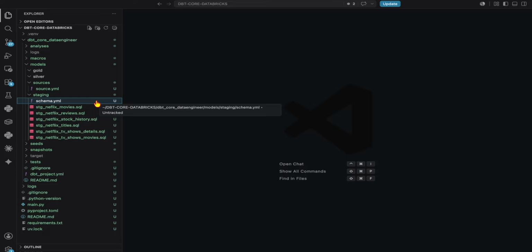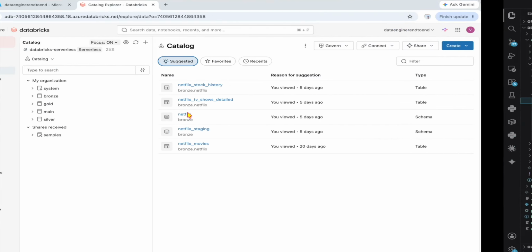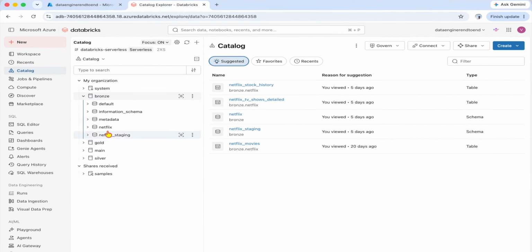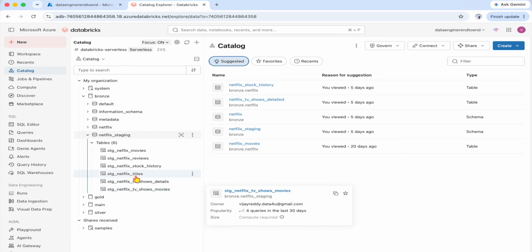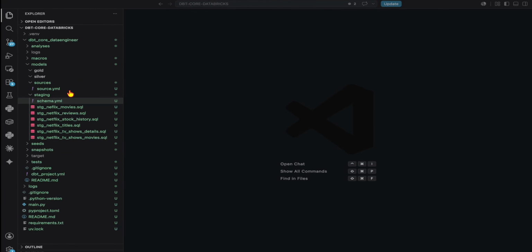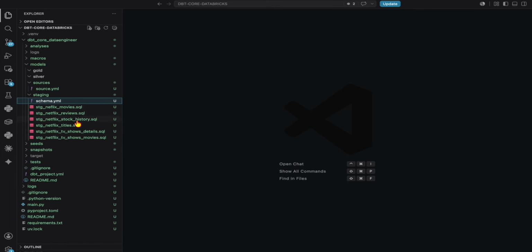Let's begin today's video. This is what we did in the previous sessions. Let me quickly show you in Databricks as well. Under the bronze layer, we have created this schema Netflix underscore staging. Under the staging layer, we have all the models which we created here in VS Code, right? These are all the models.